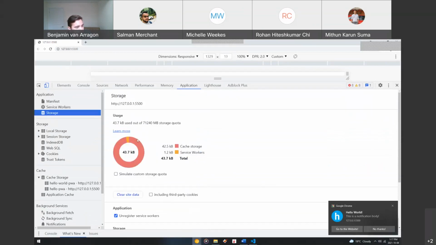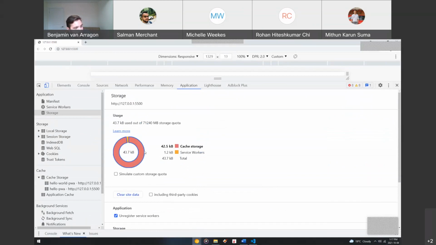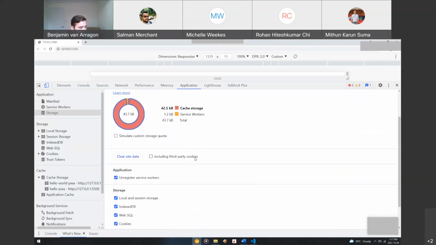So you can see this little pie graph of how much you've actually used your cache storage and then your service workers. Cache storage is just, that's my image, and then that's the rest of my files. And the bigger your website gets, the more storage you'll be using. No, I just changed the one icon, but you totally can if you want to.